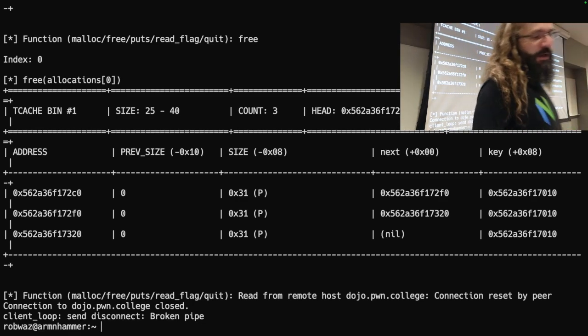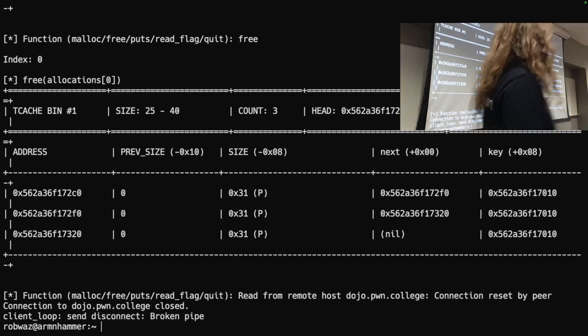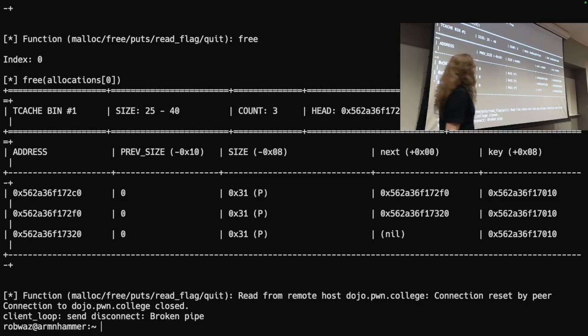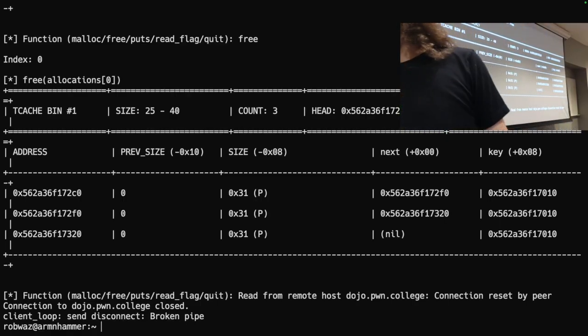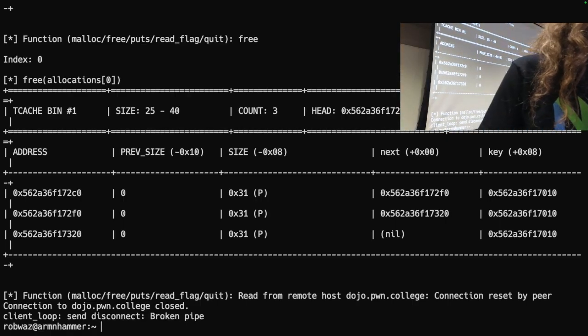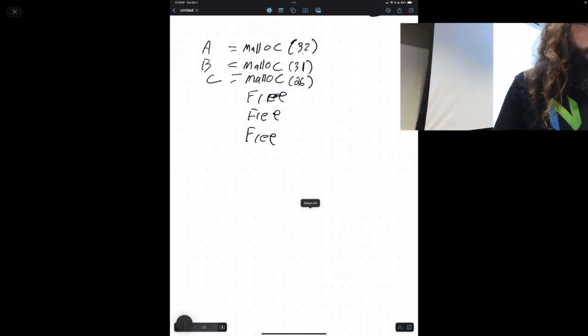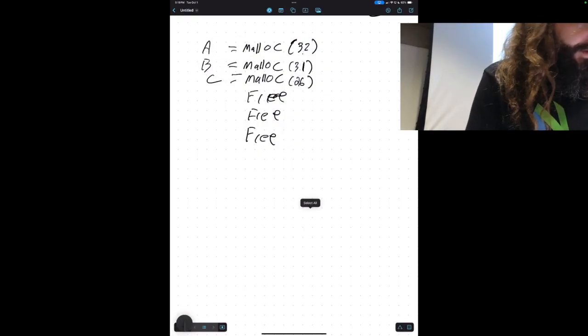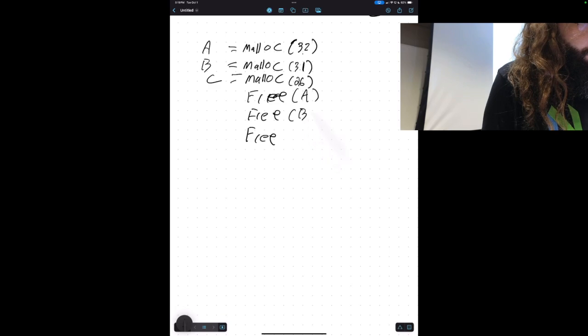I'm just going to use A, B, and C for these addresses, representing whatever it is I got here, instead of writing literal values. Yes, your statement is correct. They'd go in the same tcache bin when they are freed. So I malloc A, B, and C. I then free. Let's do A, B, C.